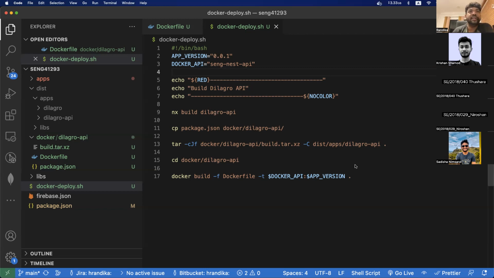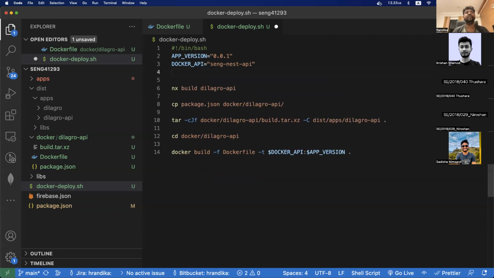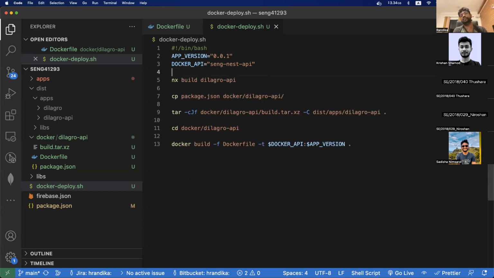You don't need all this calling stuff and everything. I just made it so fancy so you guys can see it. Okay. Any questions? Any suggestions on this approach?